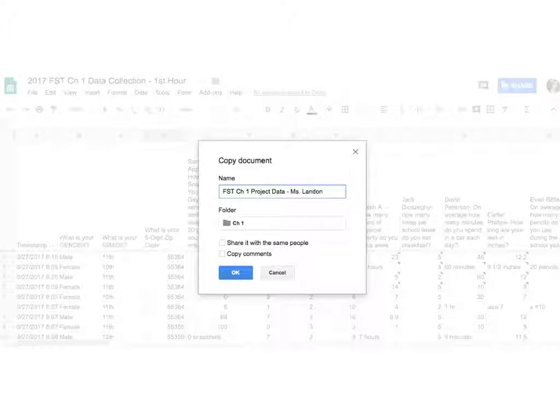Now, we are going to have to find this file later, so I recommend using a nice naming convention. I would put FST Chapter 1 Project Data, then a dash and your full name so you'll know where it is. Decide where you want to put it. I have a Chapter 1 folder for FST in my Google Drive. That's where I want to save it. Hit OK, and please save that document.